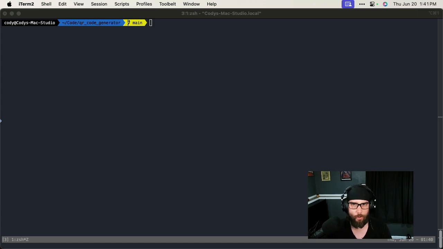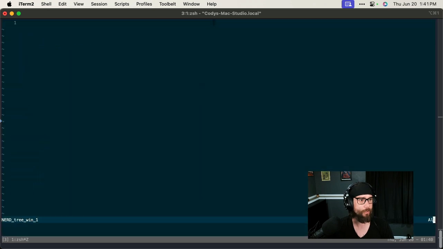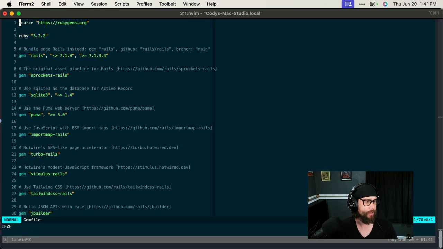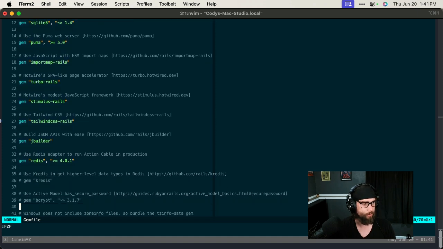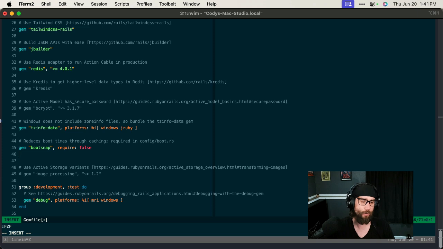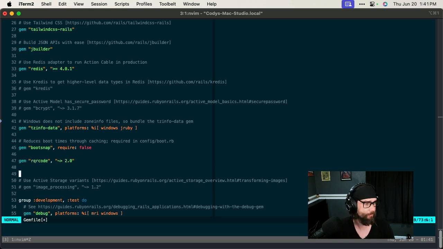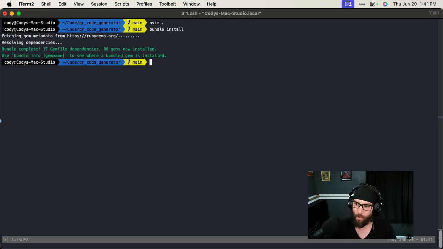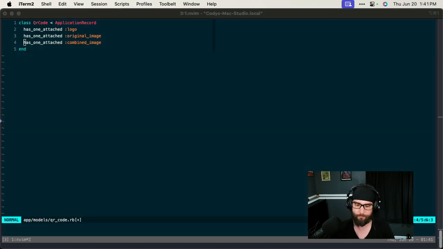To handle generating our QR codes, we're going to use the QrCode gem. So we head over to our Gemfile, add the QrCode gem, bundle install, and we will be on our way to creating our very own custom QR codes. So that's added. Could bundle install that. Okay, so now we're ready to jump into creating some of the QR codes.